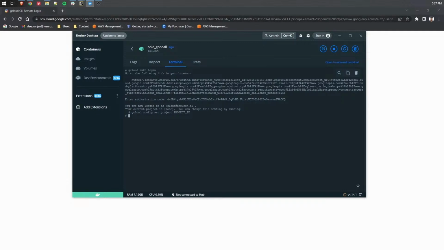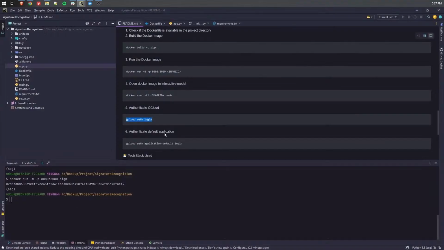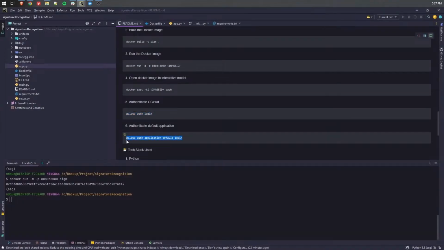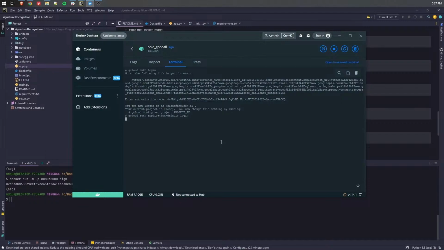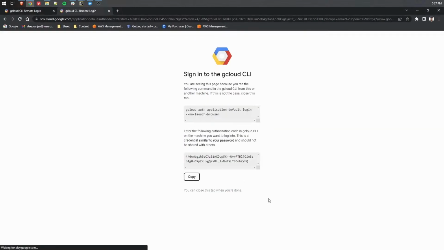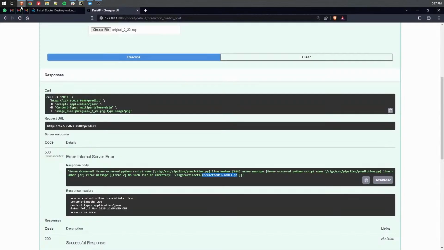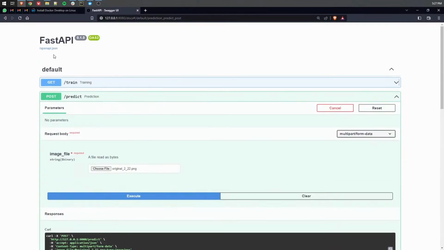Okay, that's the thing. And there was another thing that we also need to mention. This one, Google Cloud Application Authentication. So I also need to copy that, paste it here, and I'll get the URL. I'll click on that, allow, copy it, paste it here and hit enter. Okay, now it's done. Now I will again execute this one.